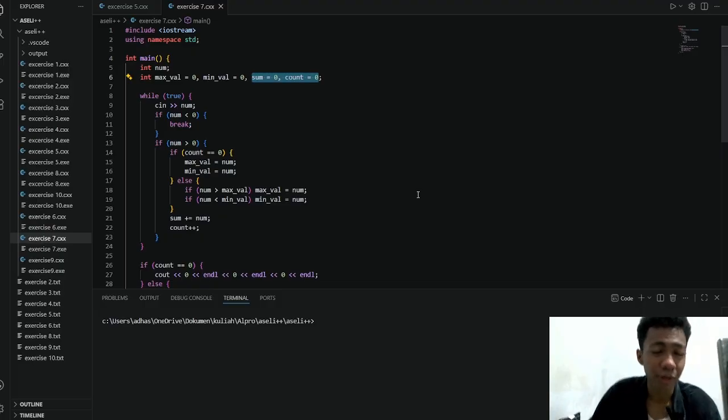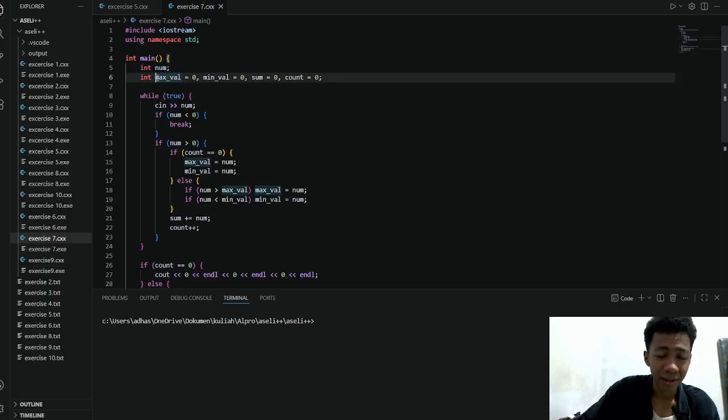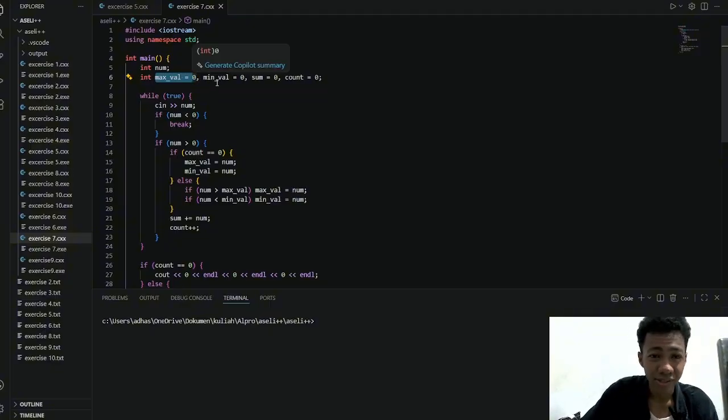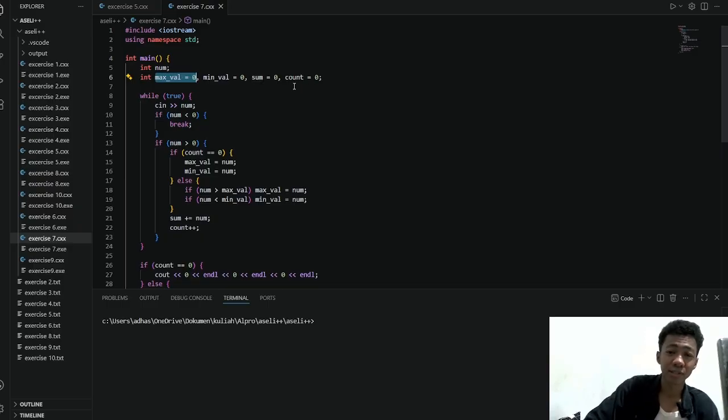Of course, as usual we use include iostream, using namespace std, and int main like the standard of C++. First we need to declare the num variable with the type int. This will store the input of the user. Here the maxval you need to initialize with 0 and minval with 0 too, and sum and count are for calculating the average.